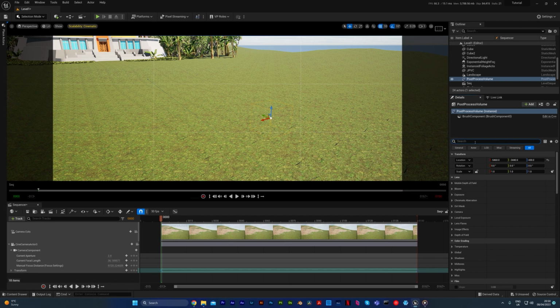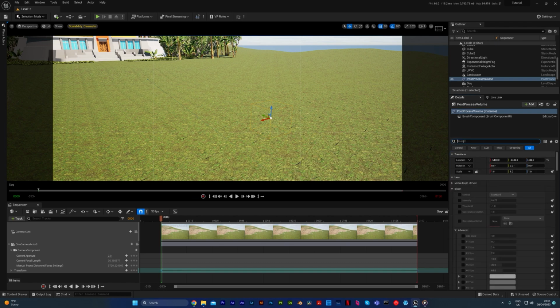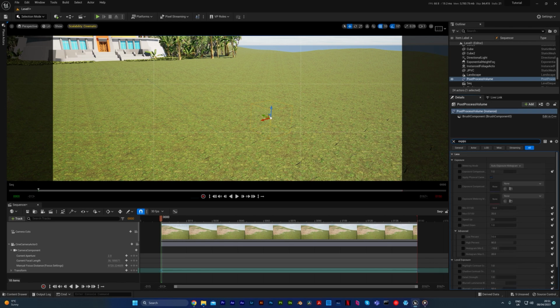So first things first, click on your post-process volume and search for infinite. And we want to extend the box to be basically infinite. Although it's now a box, everything outside the box is also included. If this checkbox isn't checked, only the things inside the box are going to be affected by the settings that we change. Okay. Now what we can do is search for exposure.